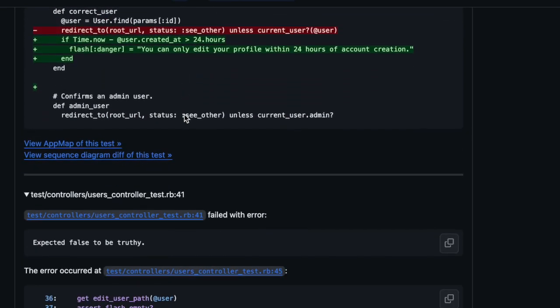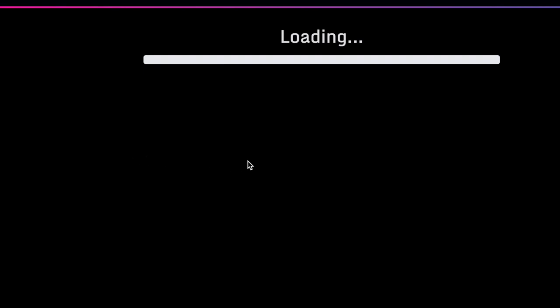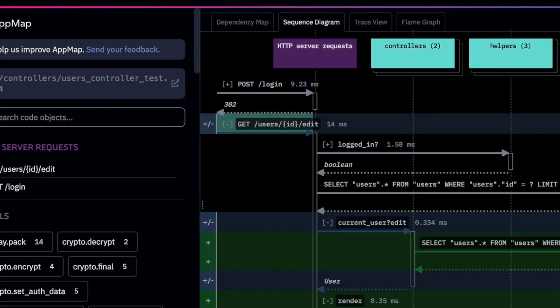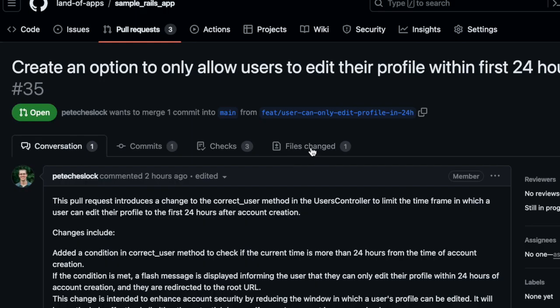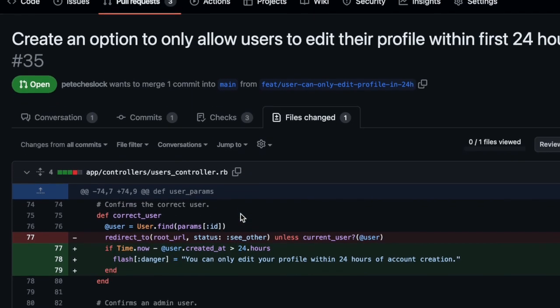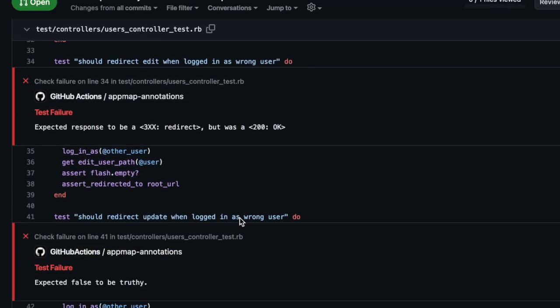This is a relatively simple change, but if I needed to dig deeper, the failed test report also includes links to a sequence diagram showing a visual diff of the test breaking behavior. If I go to the Changed Files tab and look at the diff, I see that AppMap has added annotations to show me files related to the check that are throwing the test failure.